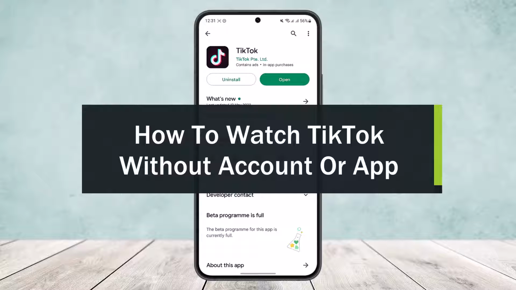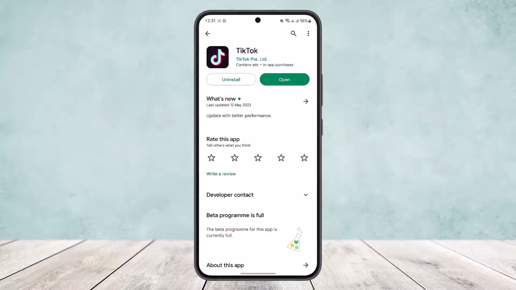Today I'll guide you on how you can watch TikTok videos without an account or without the app. Now, if you want to watch a TikTok video or stream TikTok but you don't want to create an account, or you don't want to log into your account, or you don't want to install the app, then there's basically a way you can do so.